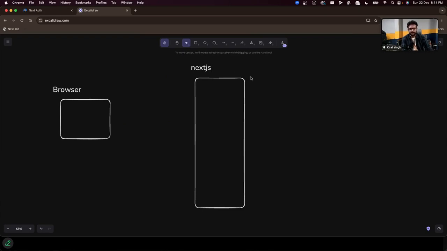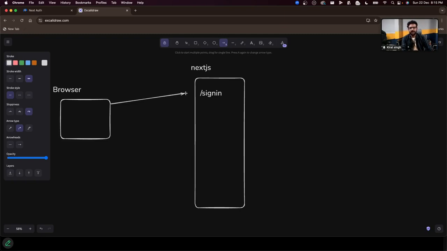And chalo, to keep it simple, let's not have a separate Node.js server. Simple rakhte hain. We have a Next.js server which exposes a sign-in endpoint. We know that Next.js mein you can create backends. So let's say our Next.js server exposes a sign-in endpoint where we want to sign the JWT and return it to the user.